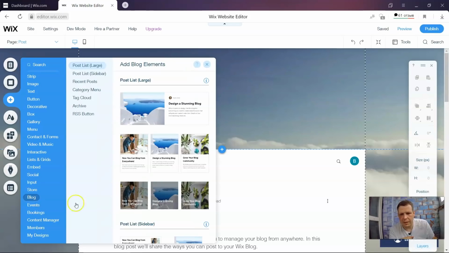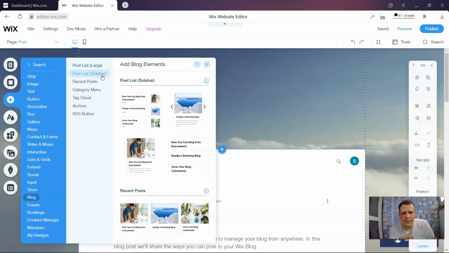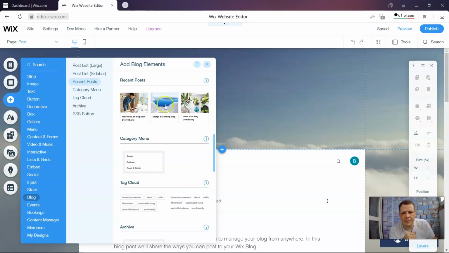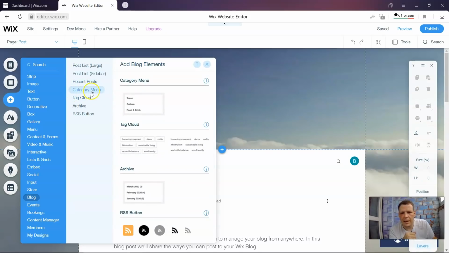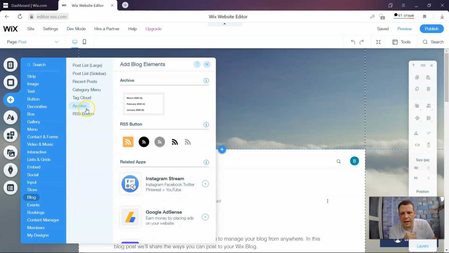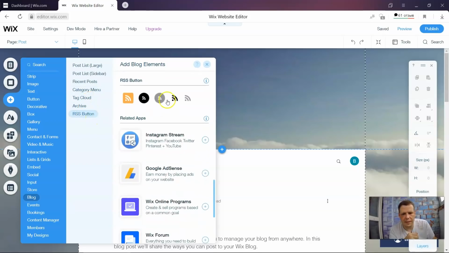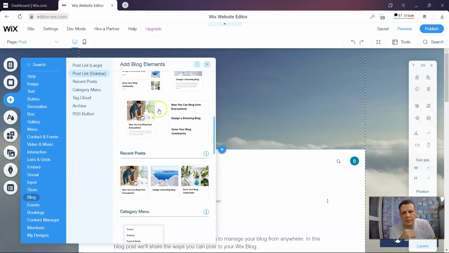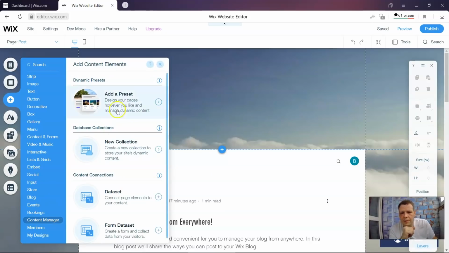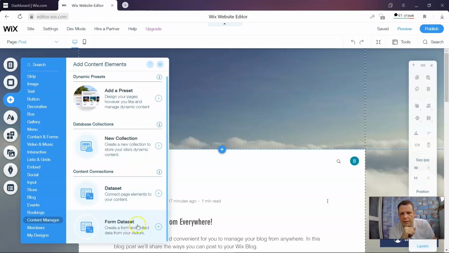And we're going to go back to blog, and you can see that you have blog lists, sidebars, and we can go from left and right, the recent post, and this is what we have loaded, category menu, tag cloud, archive, and RSS buttons as well. So it's a wonderful, wonderful way to get started. All right. So now that we've already gotten started, you can add a preset, new collection, etc. Right, and that's for the content manager as well. Now form data set, so you can connect your page elements to your content as well.